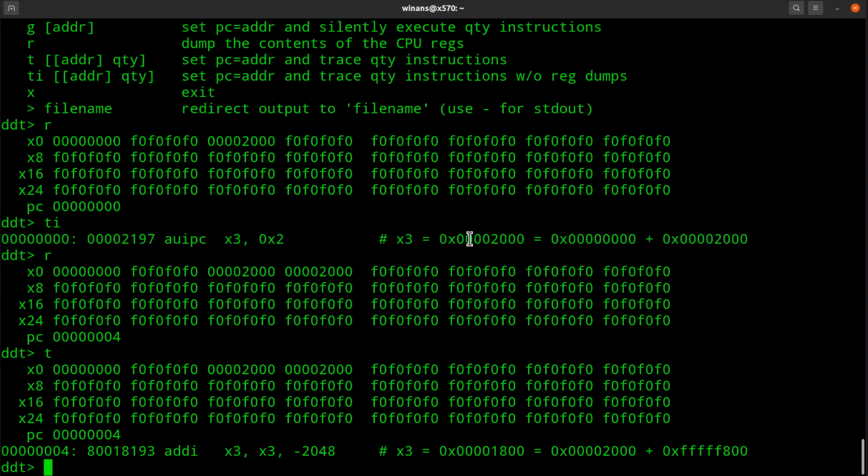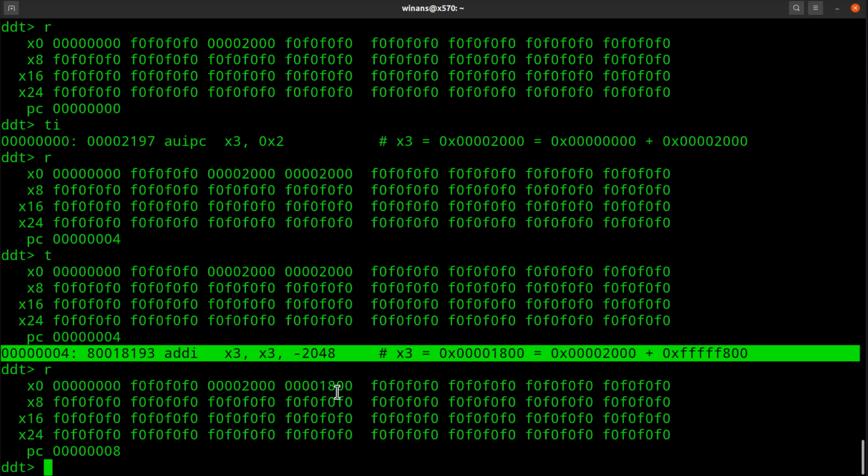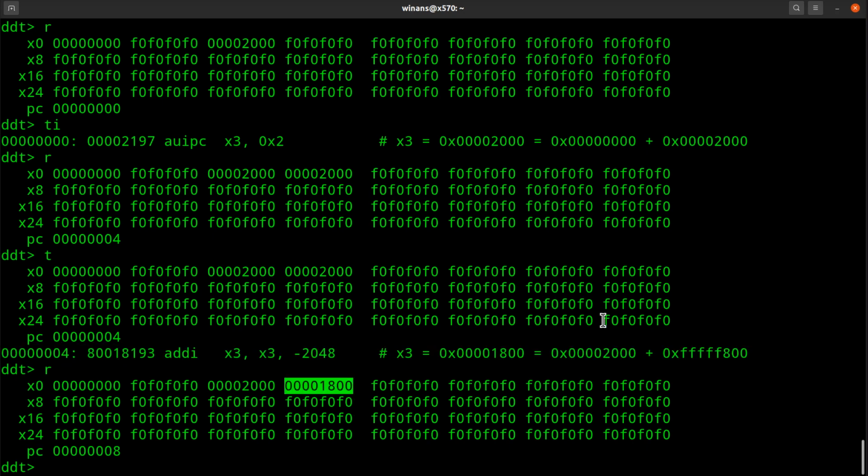After this one, I changed the value of X3 to 2000 in hex, and you can see that it changed there. Here's the second instruction. If I dump out the registers now, after that has run, we see we changed it to 1800, okay? Now, we don't need to register dump out the whole way. We'll trust that they all work fine.